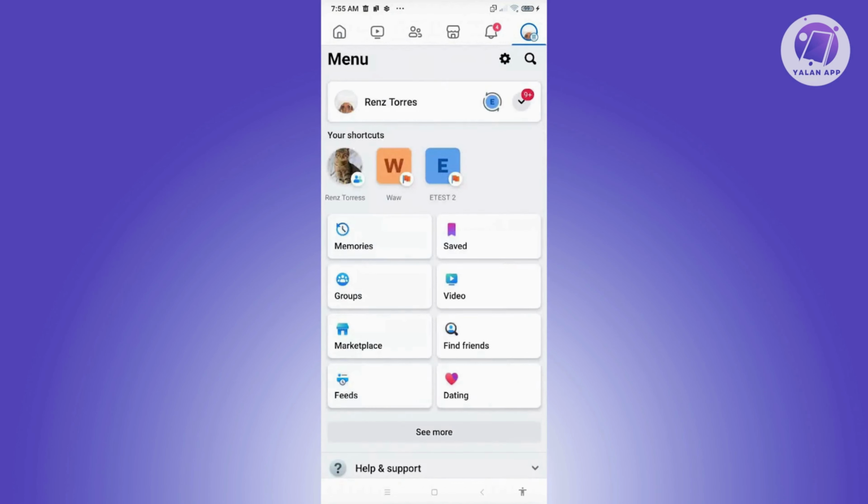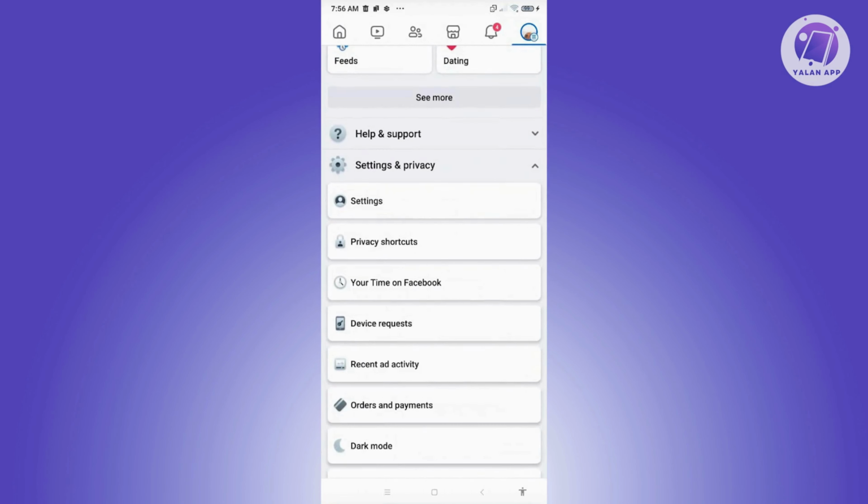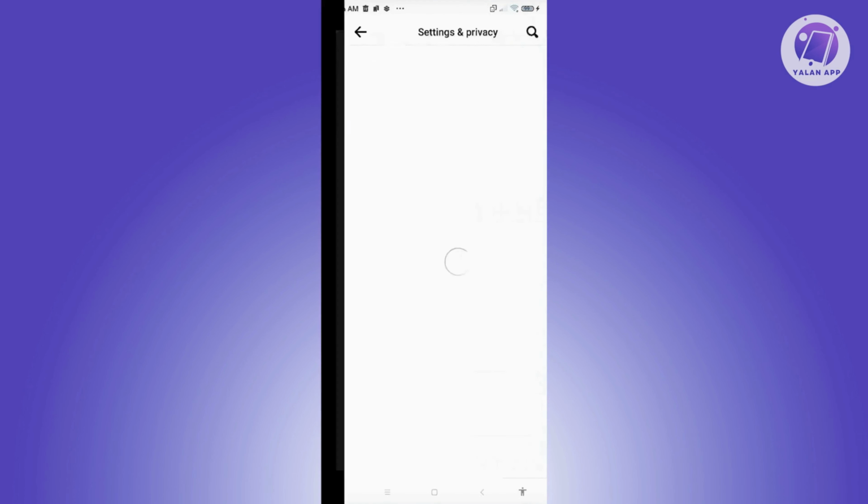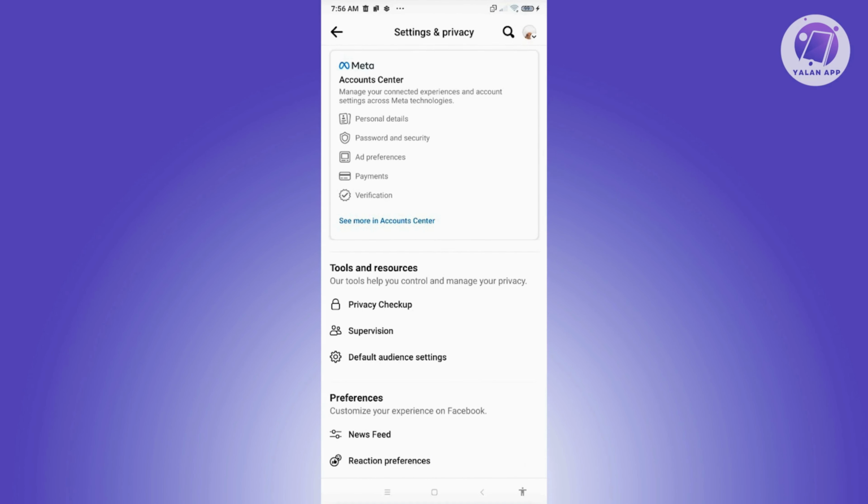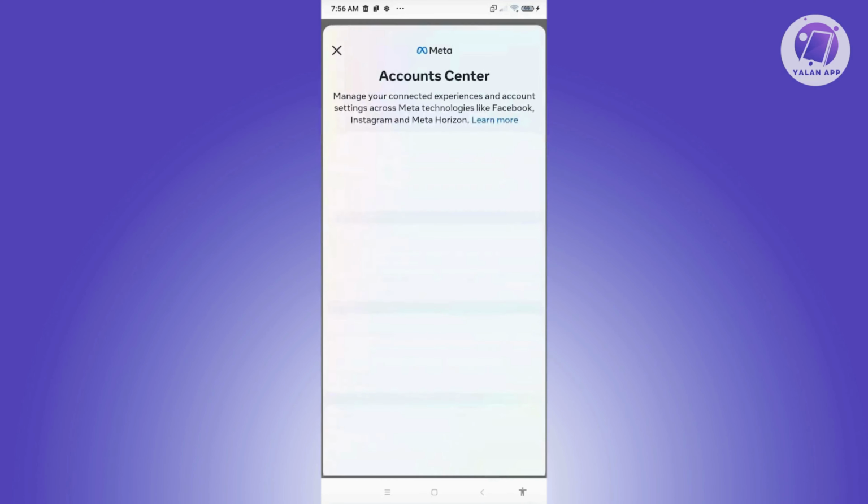And from here, we need to scroll down a bit, look for settings and privacy, and click on settings. Now under settings, we need to access account or Meta Account Center here. So go ahead and click on see more in Account Center.